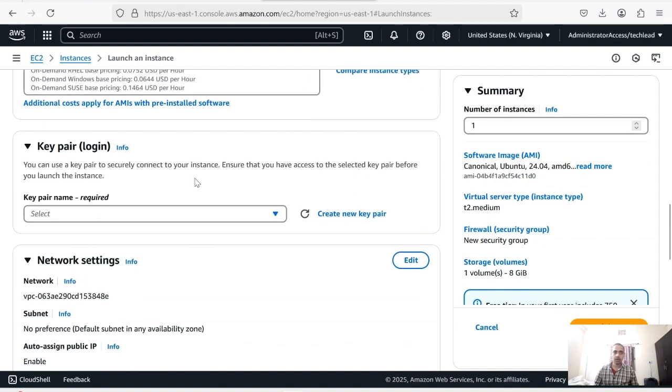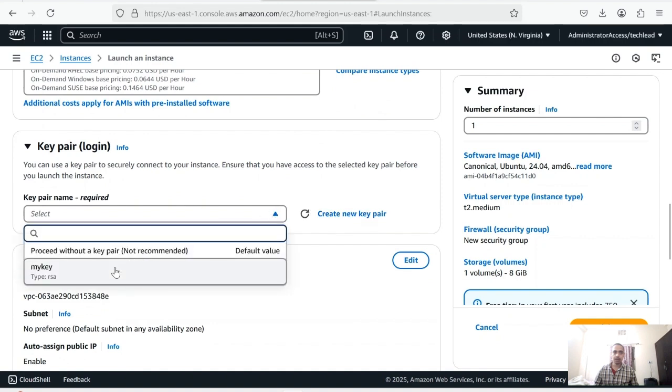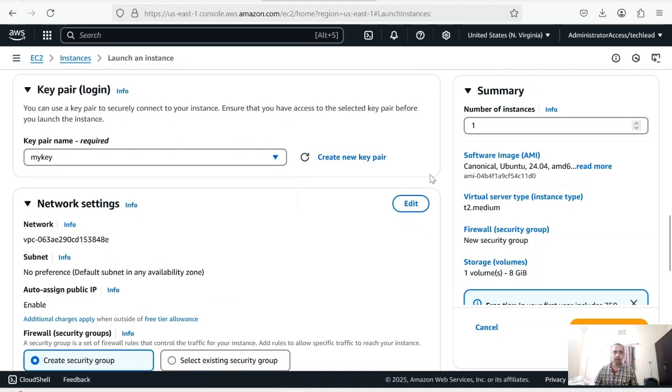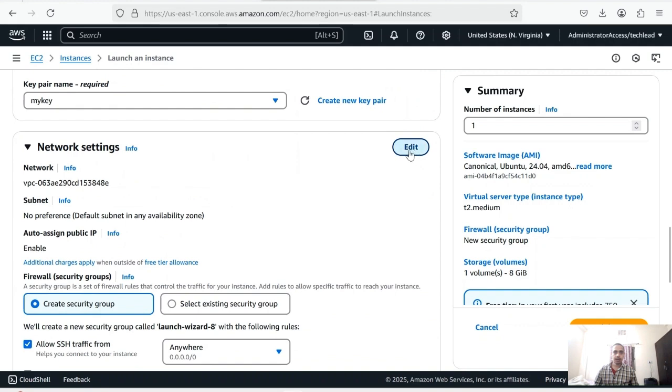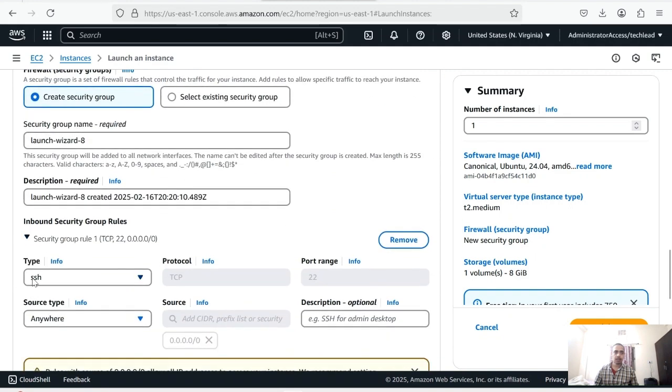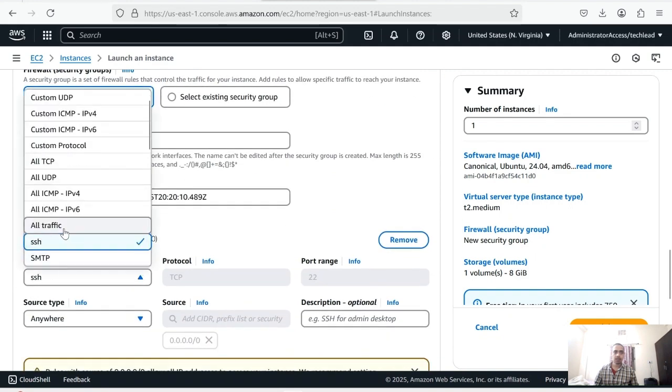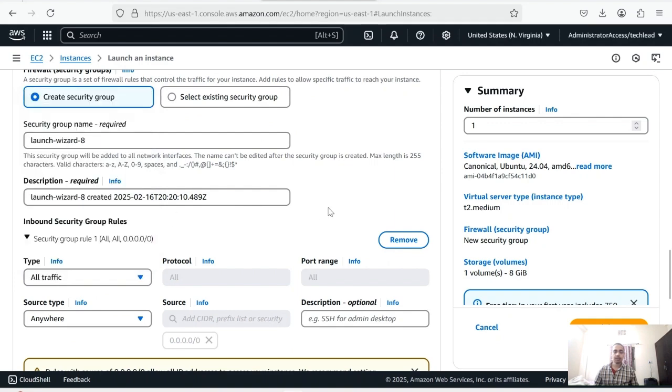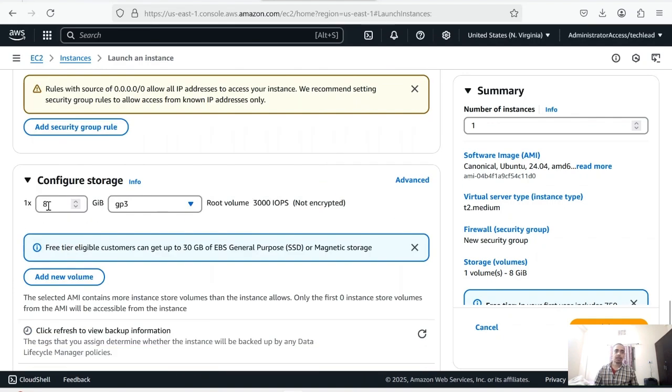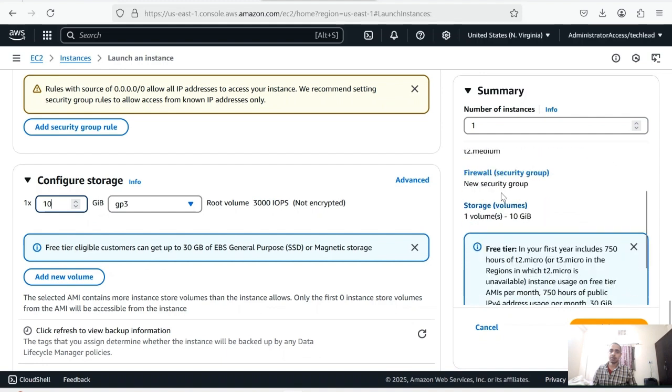T2 medium selected. Select a key pair or create a new one if you don't have one. I'm selecting my already created key pair. Now edit the network settings, go to inbound rules, set type to all traffic, and increase the storage to 10 GB. All our selections are listed here: number of instances 1, AMI type Ubuntu 22.04, T2 medium, firewall, and storage volume. Now launch.